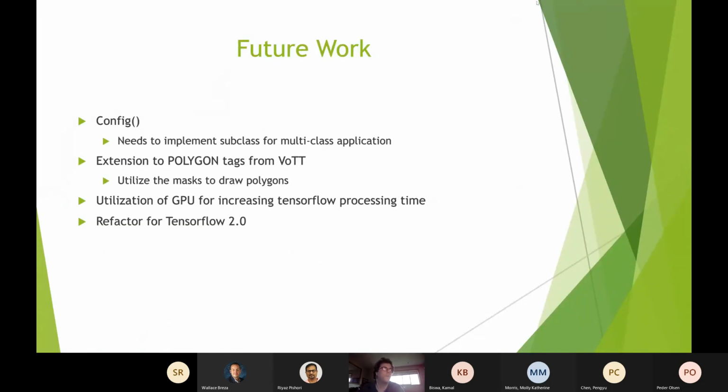So to talk a little bit more about the application, we really want to be able to do polygons, not just the bounding boxes, the rectangles, for the tagging. So future work would be integrating that into the data flow. I think this can be done, it just needs more time to verify that it can be done.